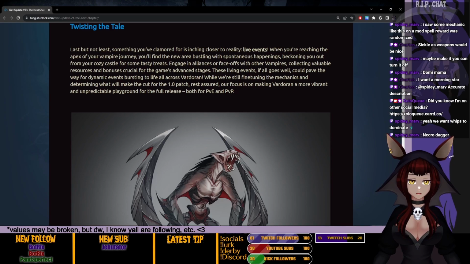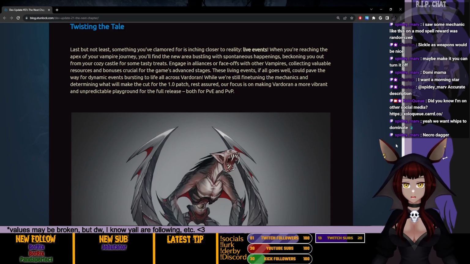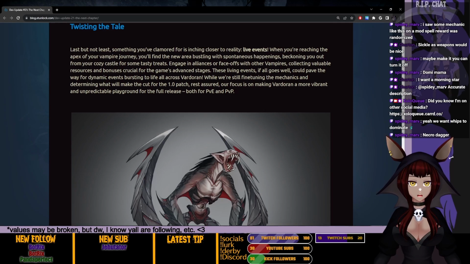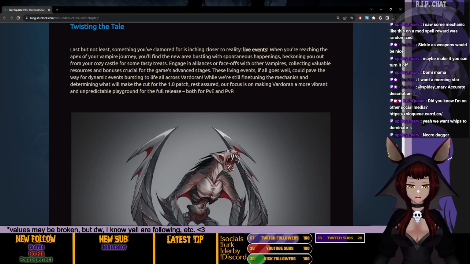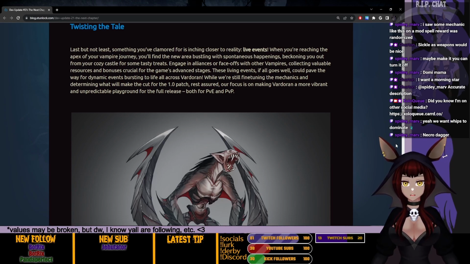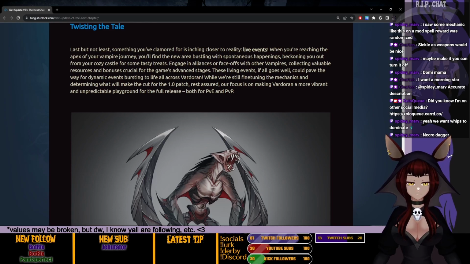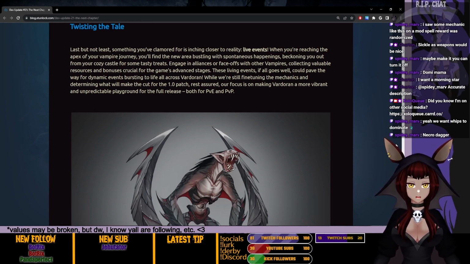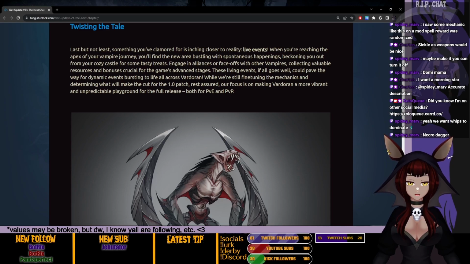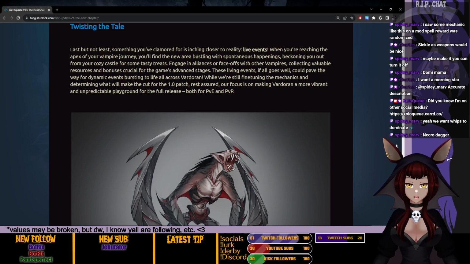When you're reaching the apex of your vampire journey, you'll find a new area bustling with spontaneous happenings, beckoning you out from your cozy castle for some tasty treats. Engage in alliances or face-offs with other vampires, collecting valuable resources and bonuses crucial for the game's advanced stages. These living events, if all goes well, could pave the way for dynamic events bursting to life all across Vardorian while we're still fine-tuning the mechanics and determining what will make the cut for the 1.0 patch. Rest assured, our focus is on making Vardorian a more vibrant and unpredictable playground for the full release, both for PvE and PvP.